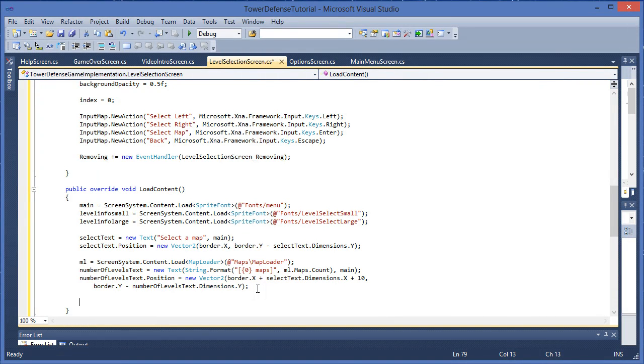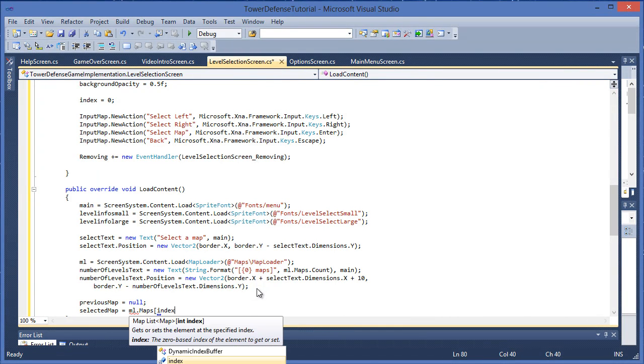Alright, so that gives us the nice text, and then the previous map is going to be null. Since we start at map 0, there is no map at index -1. selectedMap is going to be mapLoader, ml.Maps, sub-index.